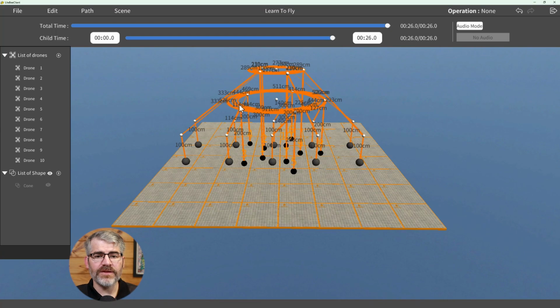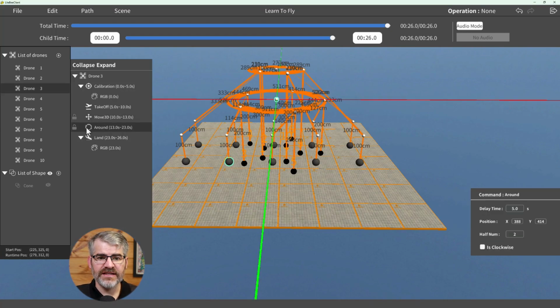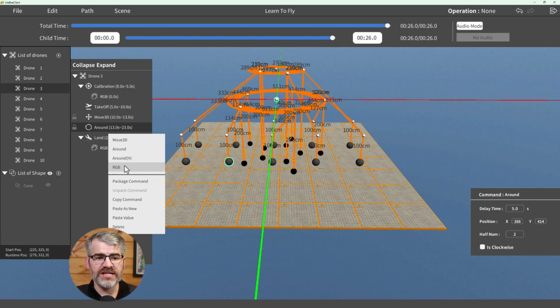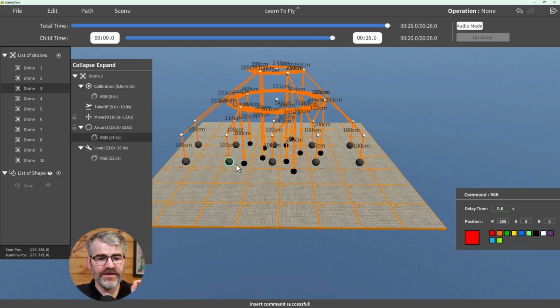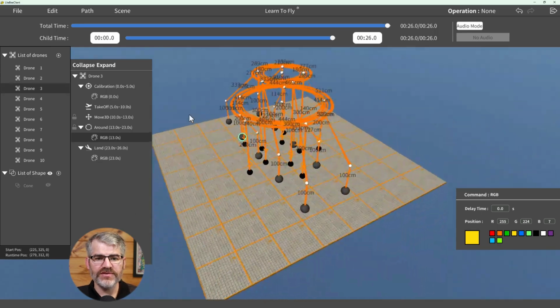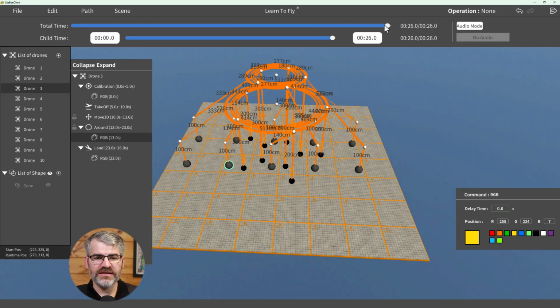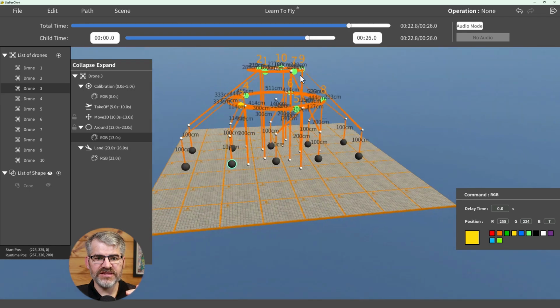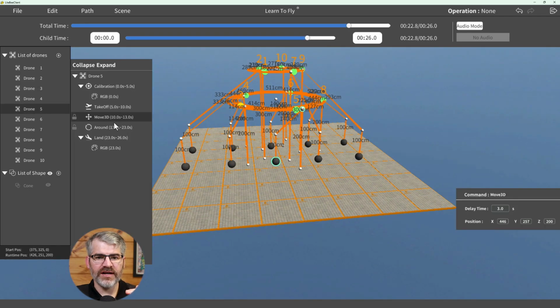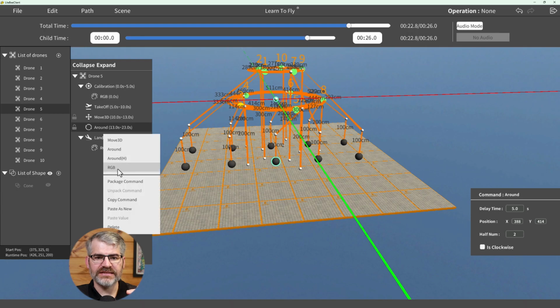Now, we learned earlier about the RGB command that lets us change the color. So I'm going to right click on the around and I'm going to select RGB. So that's going to now add an RGB keyframe at 13 seconds and it's going to be red. I'm going to make that yellow. I'm then going to copy this command and I'm going to go paste it on all the drones that are on the second layer down. So I'm just going to click on the drone, right click paste, right click paste, and just race through that quickly.